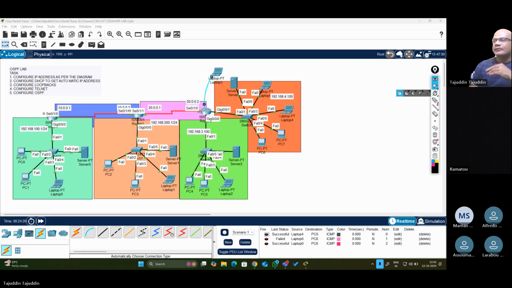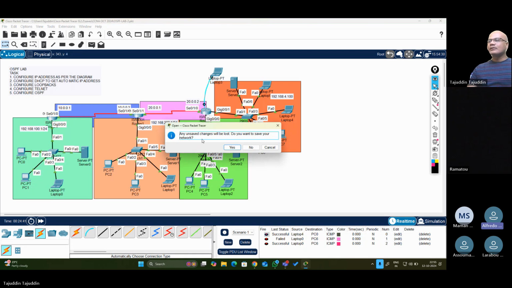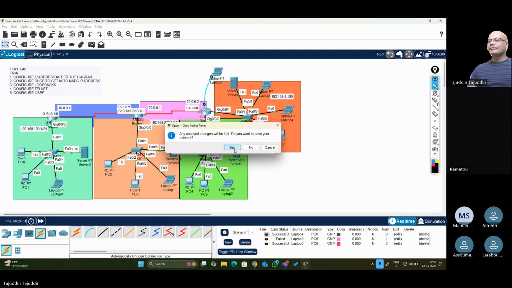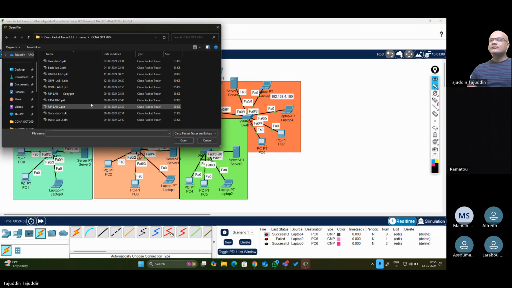Now we will do it with different areas: area 0, area 1 and area 2, like this. Fine, good. You should answer me like this. Fine means you should answer me, otherwise I will think I'm talking to myself. Okay. So this is my OSPF.